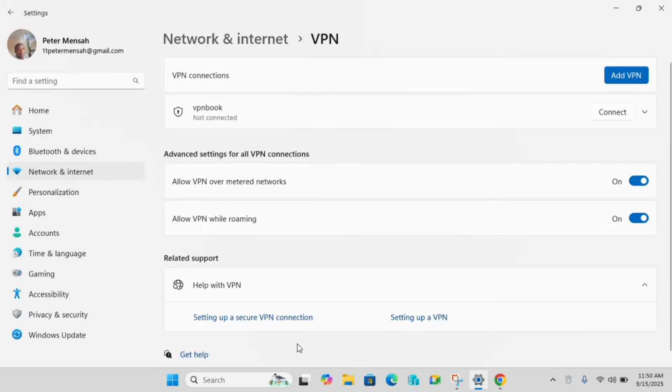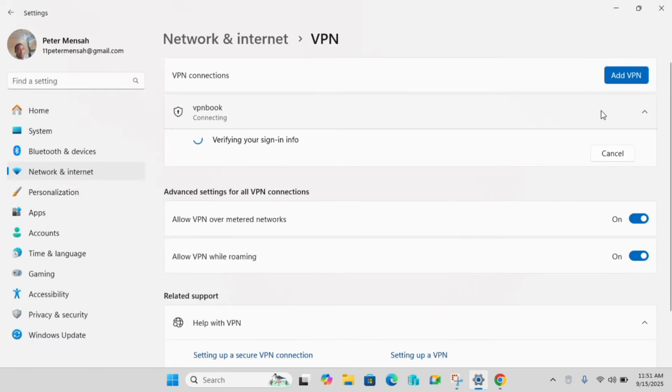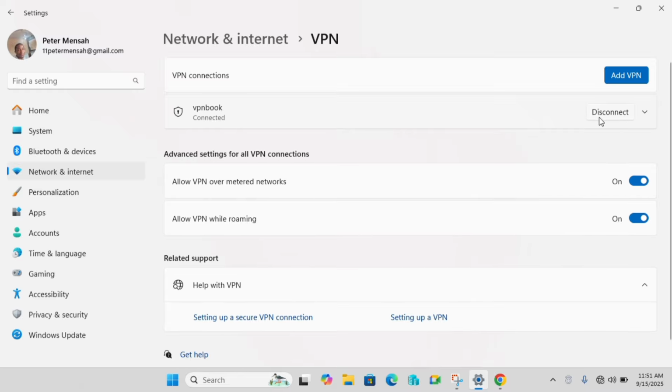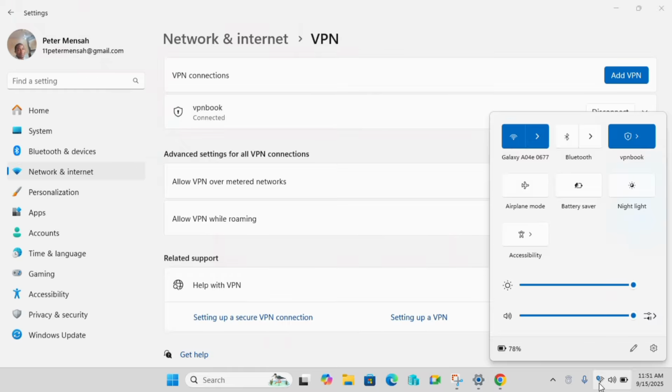After finishing, click on save. Then click on connect. It will start connecting, so wait for a while. As you can see now, it is connected. So as you can see, the VPN is connected.